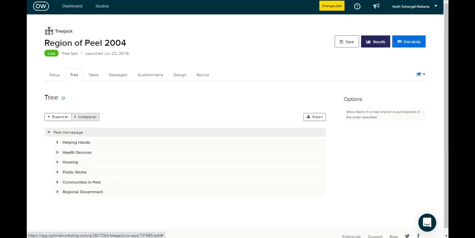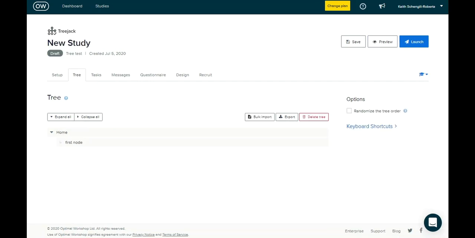So I want to show you something else, because you're not going to see this when you come into this cold. If you're setting up a brand new study, this is actually what you're going to see. You have the home page here, and then you have the first node. It says homepage, you then have this icon here to rename it, and you can put in the name for the target homepage. I recommend you put in something like homepage to help describe it, and then you have first node, and you would add that here.